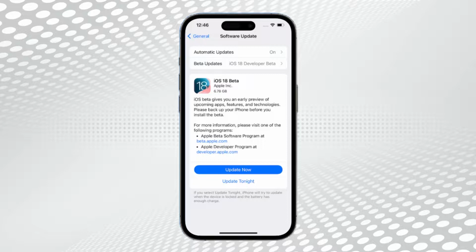And that's it. You've successfully installed iOS 18 through the Apple Developer Beta program.